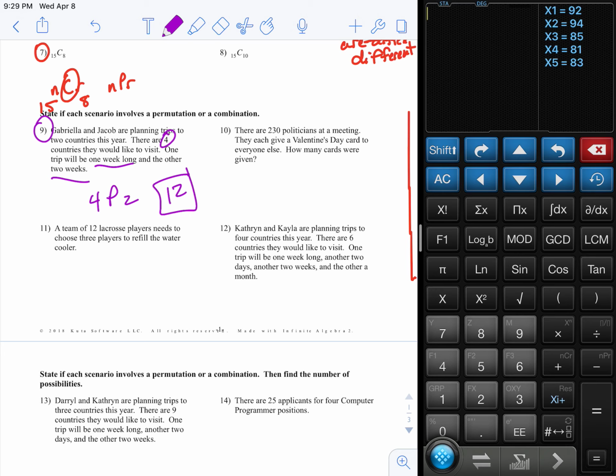Okay. All right. 12 lacrosse players. So the first number is going to be 12. All right. 12 lacrosse players need to choose 3 players to fill the water cooler. Now, they tell you about a water cooler and not about who starts. Because as soon as you say who starts, well, am I in the starting group or the second group or the third group or whatever? Am I better than somebody else? So they say I need 3 players to fill the water cooler.